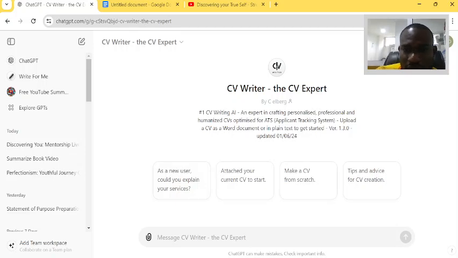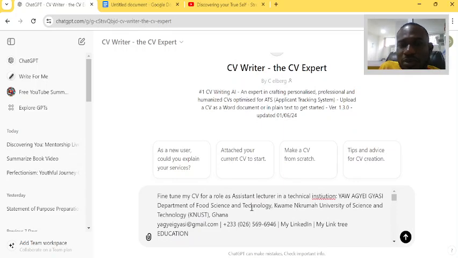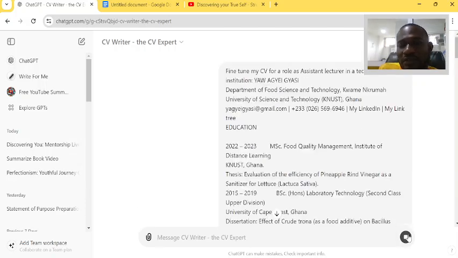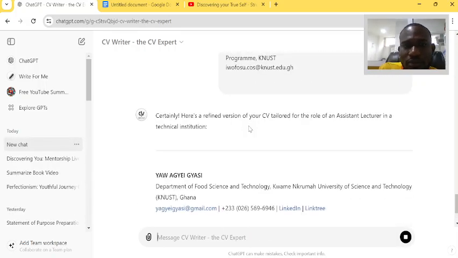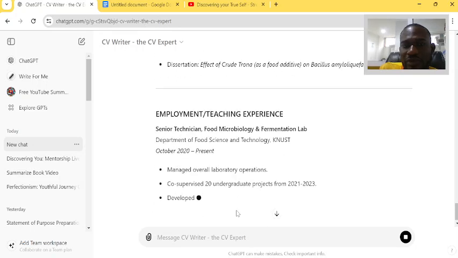So okay, I'm going to copy my CV from Word and ask it to fine tune it. Fine tune my CV for an application to a particular job description. So I'm asking it to fine tune my CV for a role as assistant lecturer in a technical institution, and then I've given it my CV. So I just hit go. It's going to generate a CV for me. Yeah, my education, thesis. It generates a very nice CV for me.